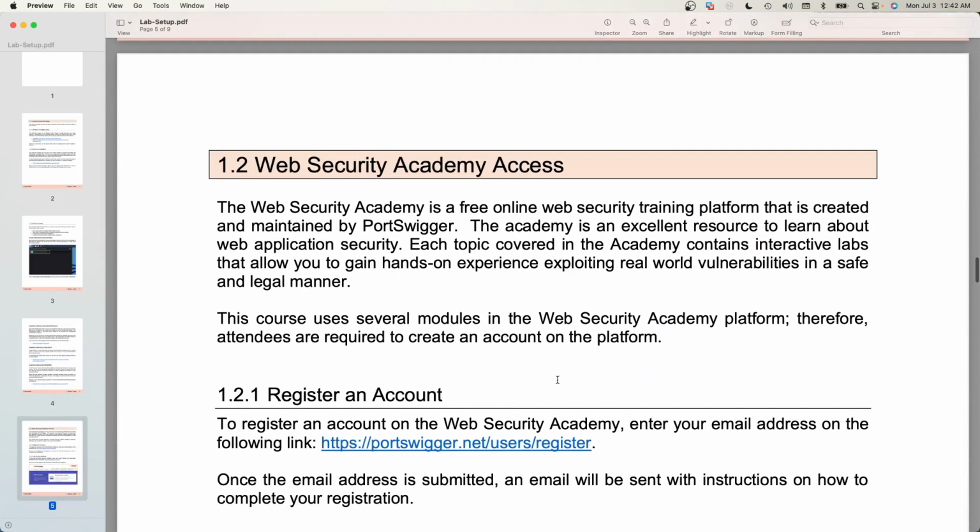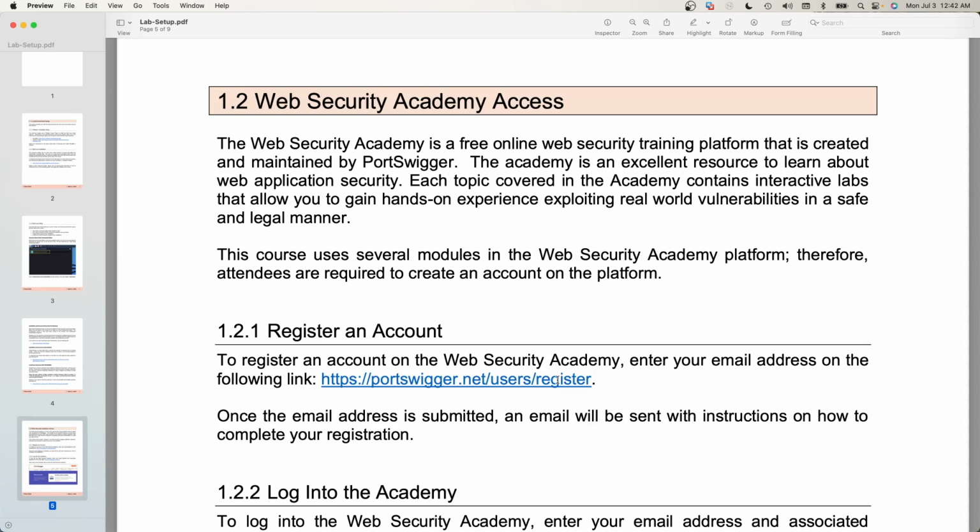And then the next section over here talks about the platform that we're going to use in the labs. So we're using the PortSwigger Web Security Academy. It's a free online web security training platform. And again, it's created by PortSwigger, the same organization that creates the Burp Suite tool. It's also the same authors that wrote the Web Application Hacker's Handbook, which I'll talk about quite a bit in the upcoming videos.